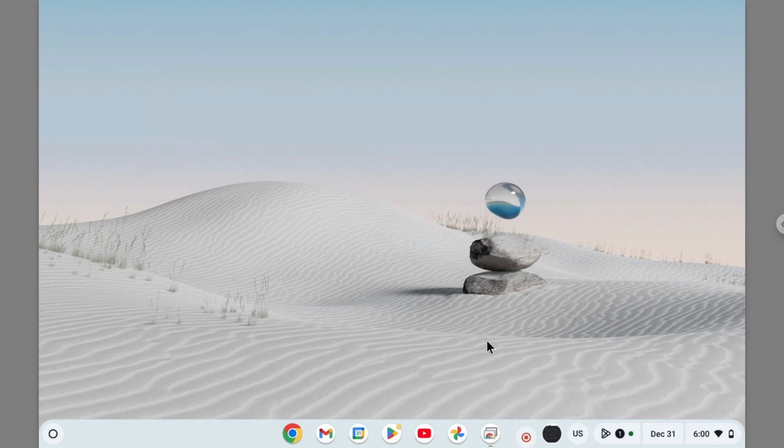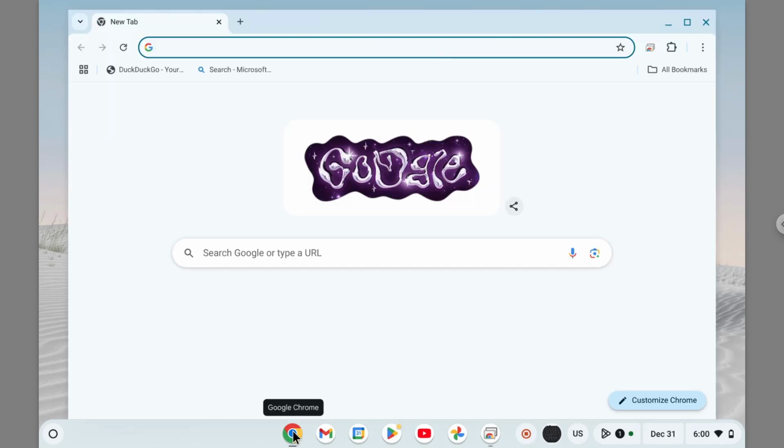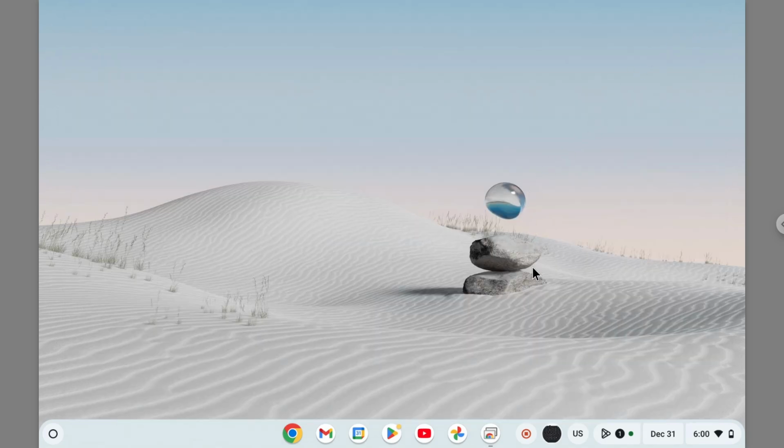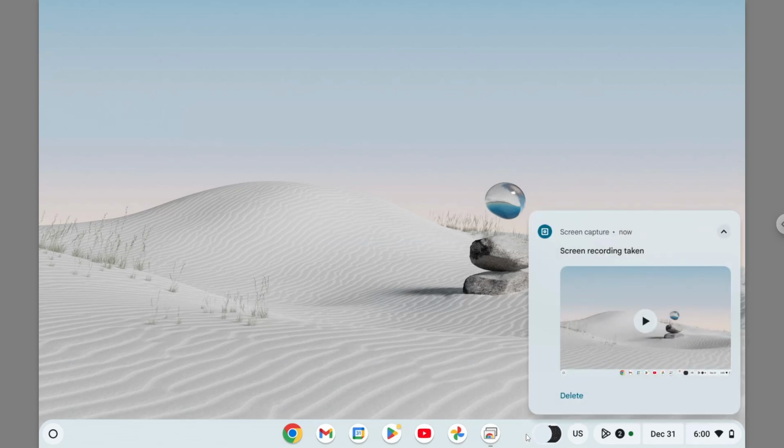So this is the result, and I'm not going to do much here. I'm just going to open Google Chrome, and then close the browser, and to stop the recording, just press this button, and the video will be stored on your Chromebook device.